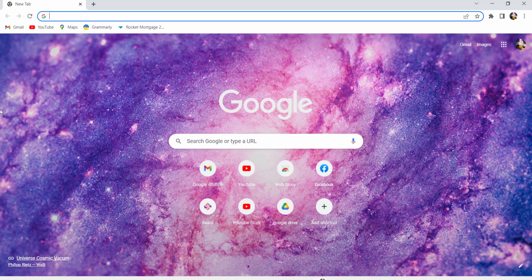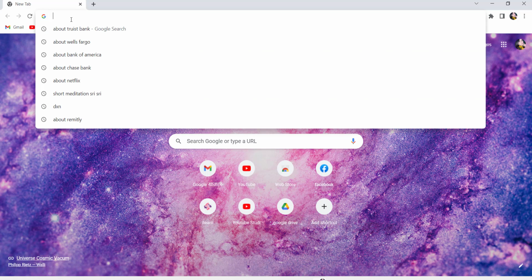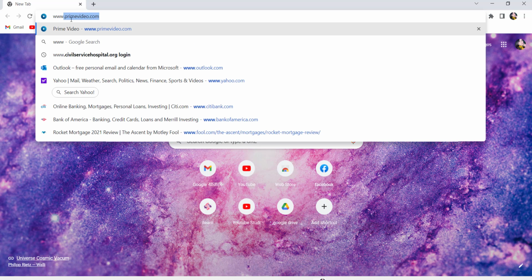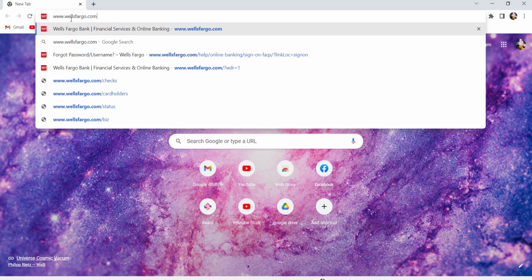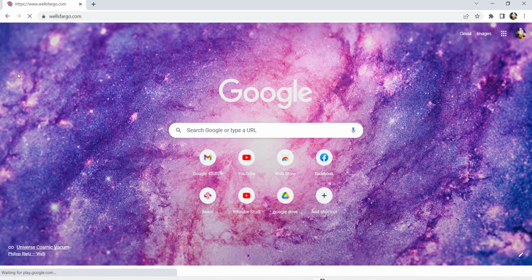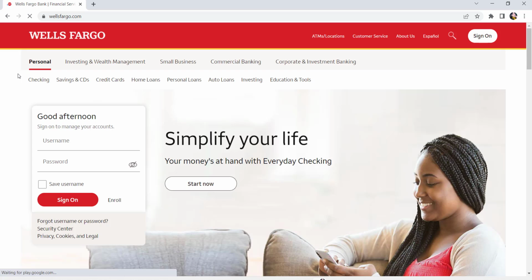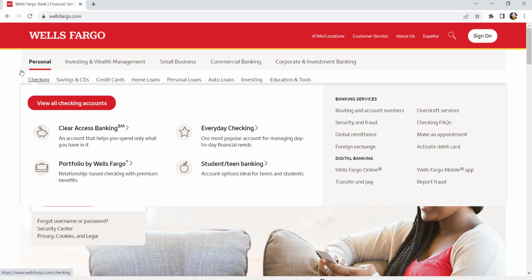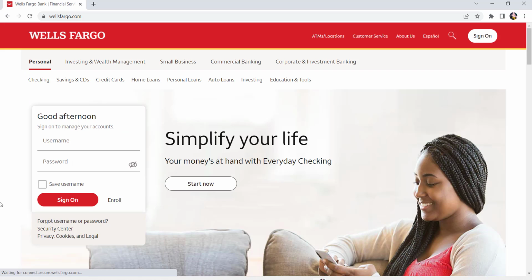First of all, go to the web browser of your choice and in the address bar type www.wellsfargo.com and hit enter. You'll then be redirected to the official website of Wells Fargo. Now, as you can see here at the left side of the screen, you are being asked for your login credentials. In order to sign in, you'll have to fill in these details and then click on sign on. But here we want to register, so click on the option Enroll.